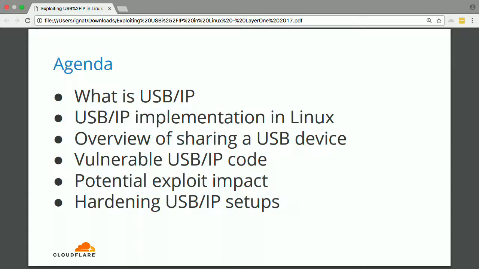So what we're going to cover today: I will tell you what USBIP is. I will give you a quick overview of how it is implemented in Linux. Then we will quickly go through how to share a USB device over the network. Then later we will jump to vulnerable USBIP code. We will discuss potential exploit impact. And lastly, I will try to give you some tips, if you do want to use this technology, on how you should harden your USBIP setup.